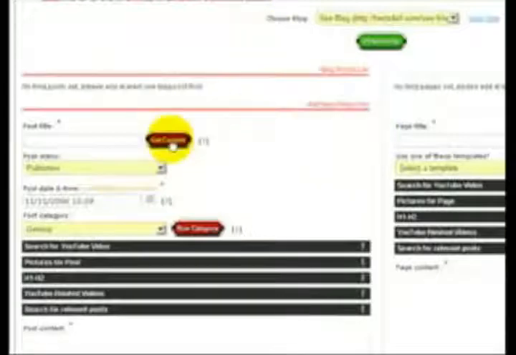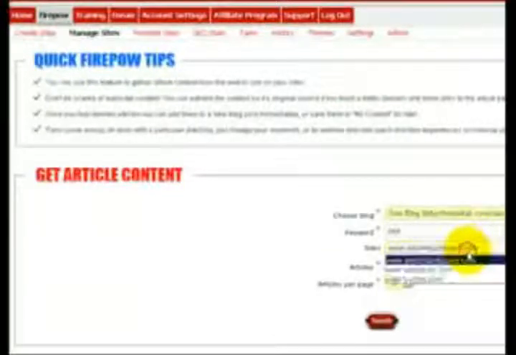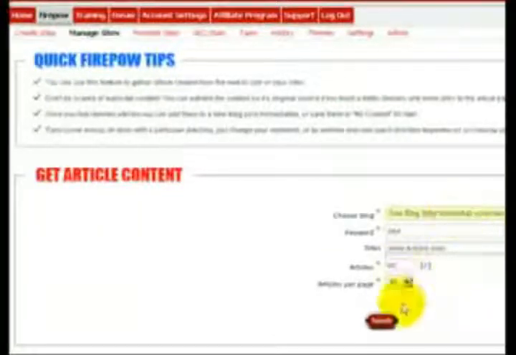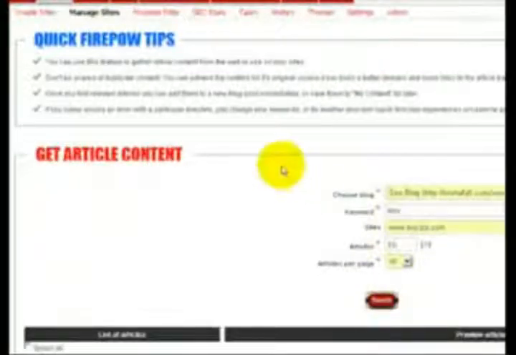So for example, you can click Get Content, and you can find content from other places on the internet related to the topic of your blog, and you can do a search. You then find that there's 10 articles here related to SEO, so you want to add them to your site to get some quick content. So you select all of those and you add them to your blog.